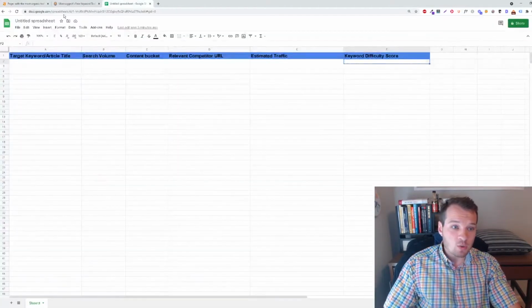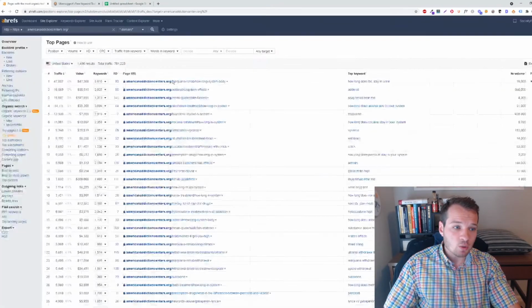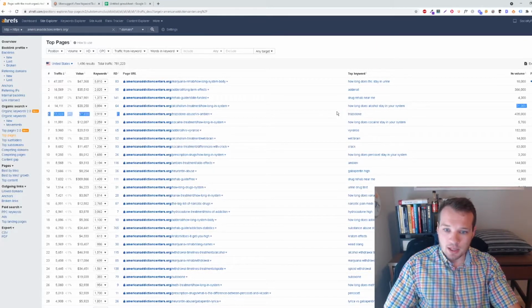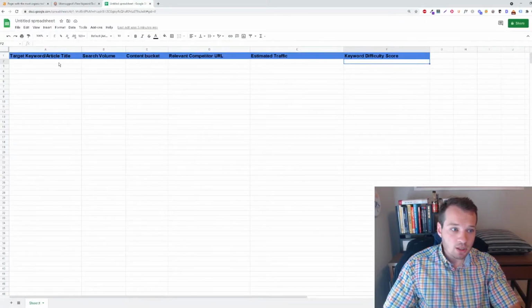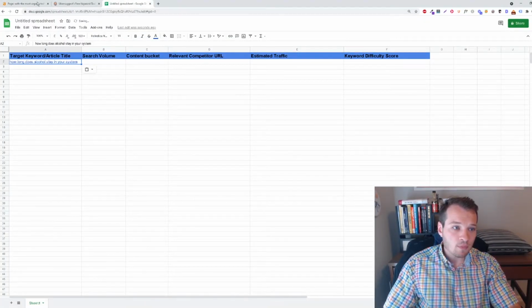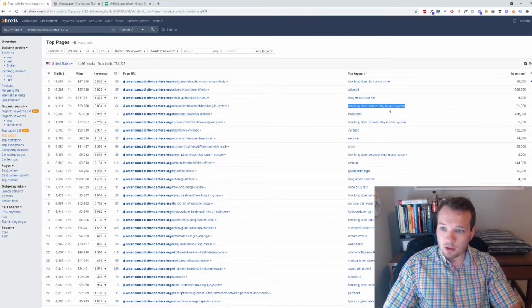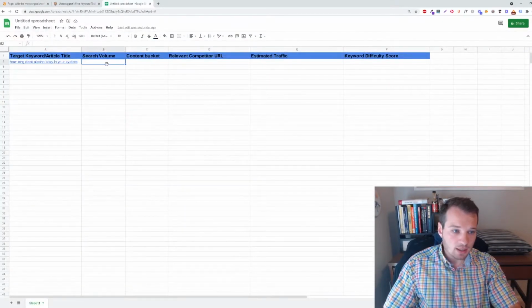So we're going to fill this one out together. We're going to look through which of these makes sense for us. So let's see, this might be a relevant topic. How long does alcohol stay in your system? I'm just going to simply copy this. I'm going to bring this over here. That particular keyword has a volume of 21,000. I'm going to copy that in here.